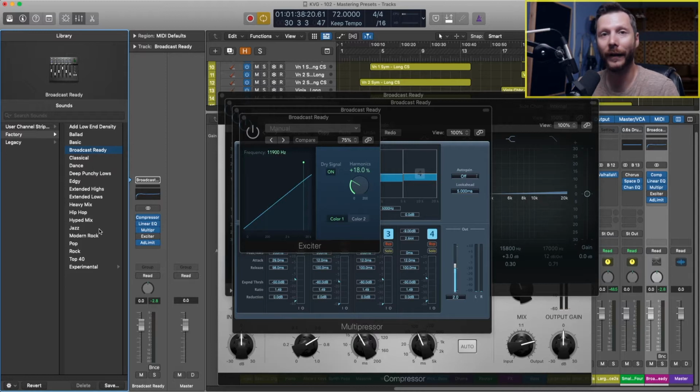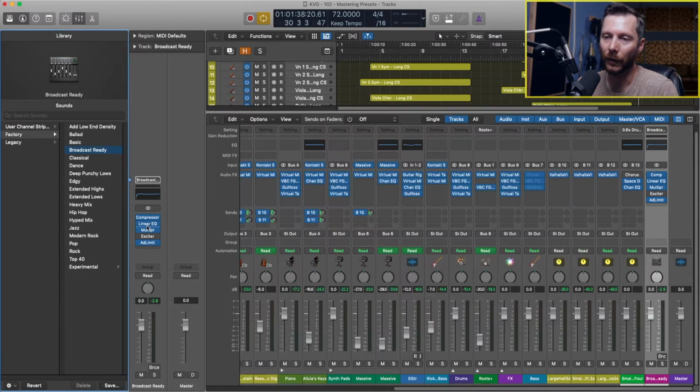this list. You might get overwhelmed with all the different plugins that get loaded in some of these channel strip presets, but I'm going to show you which ones you want to key in on and make sure that you tweak those settings so that they fit with your particular song. I'm just going to start by closing all these windows. I'm also going to start by turning all of these plugins off.